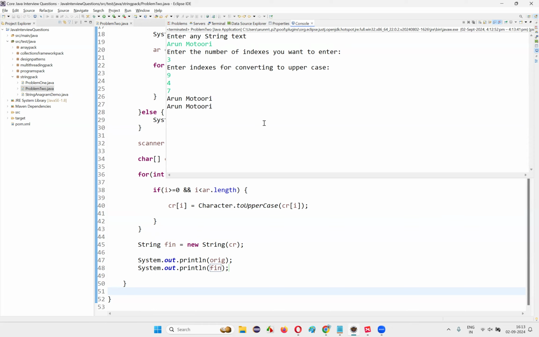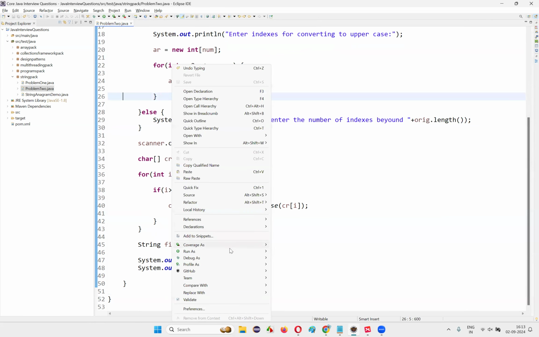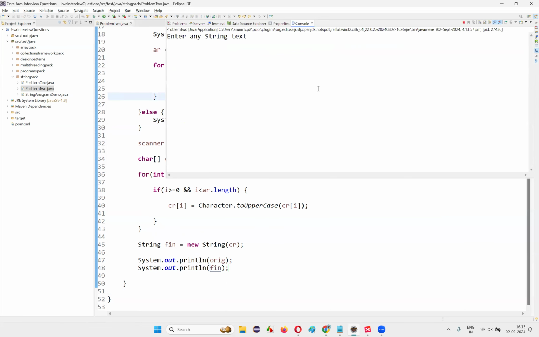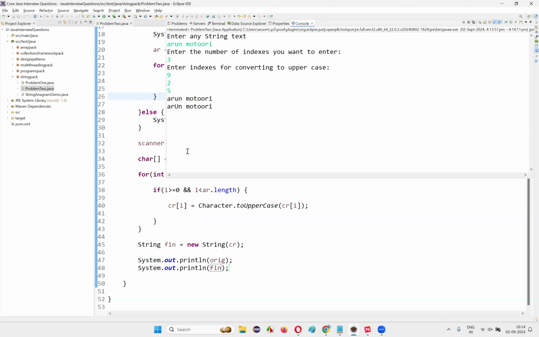Maybe, guys, I'm entering like this, so I'll run it again. Right click, run as. I'll just enter like this, it will be easy. Number of indexes you want to enter, 3. Enter indexes. Let's say 9 is one index, 2 is another index, and let's say 5 is another index. So here, you got converted to uppercase. 0, 1, 2 got updated.